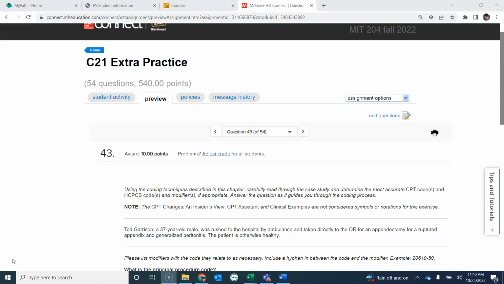Okay? Now remember from your health insurance class, every service has to have a reason. So even though in your homework we are only coding the procedure code, you have to have a diagnosis code as well. Okay? But let's just focus on the procedure code for right now. So let's take this case. Ted comes in, goes to the OR for an appendectomy because his appendix was ruptured. He had generalized peritonitis. Okay?